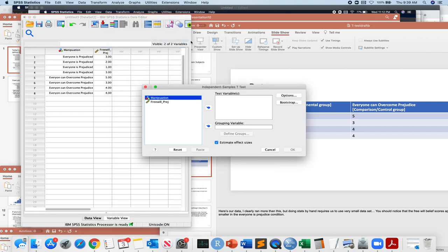Click the box. Test variable. You put your dependent variable there. This causes that, okay? So what you measured. Dependent variable is your measure. Manipulation, your grouping variable. That is your independent variable, right? What you are grouping the free will prejudice data on is your independent variable. The SPSS calls it the grouping variable. It's just a program. We'll get used to it, right? There's multiple words for multiple ideas in stats.